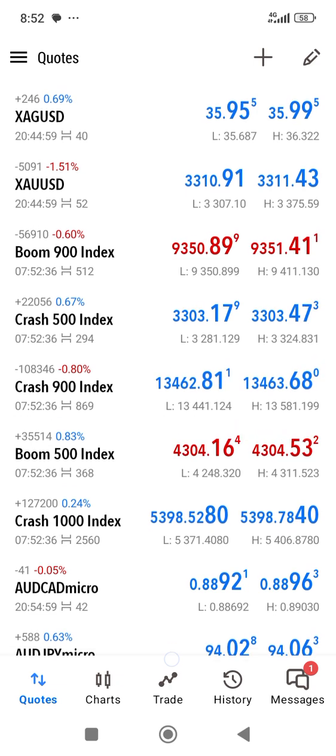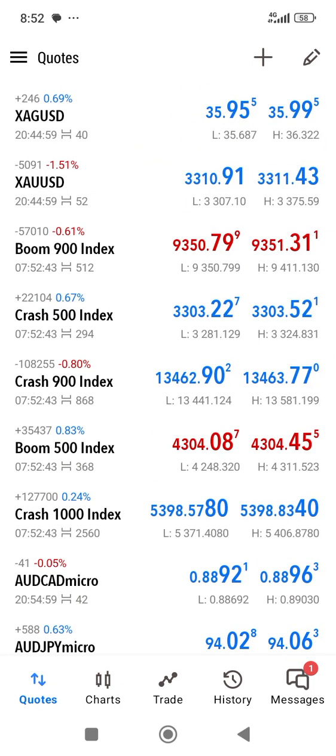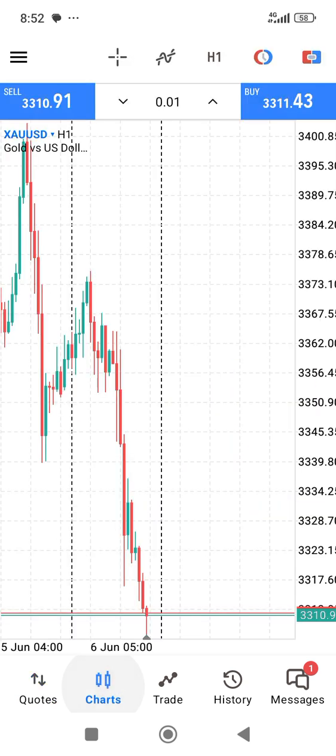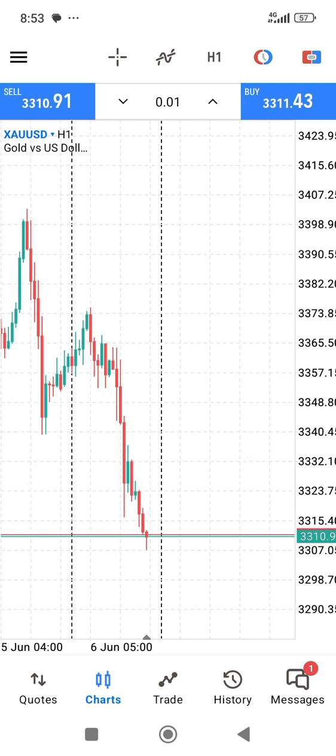So this is what your MetaTrader 5 app looks like when you are on the quote page, right? Now the second icon is the chart icon. If you click on the chart icon, this is what you have.